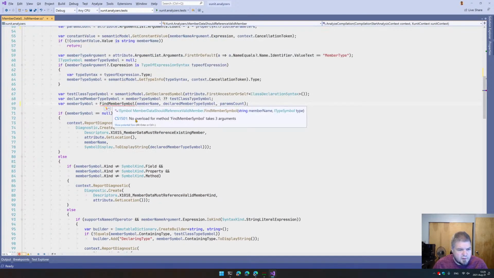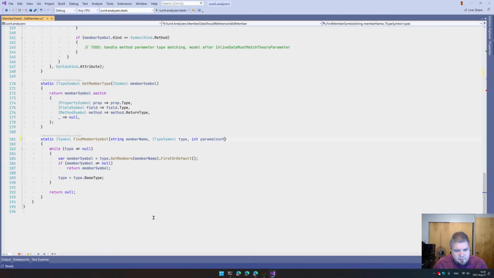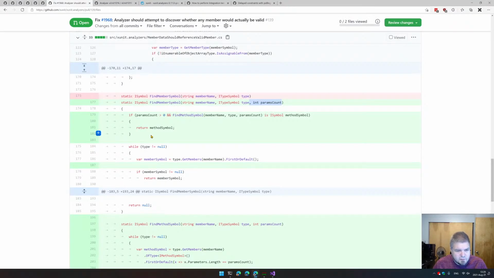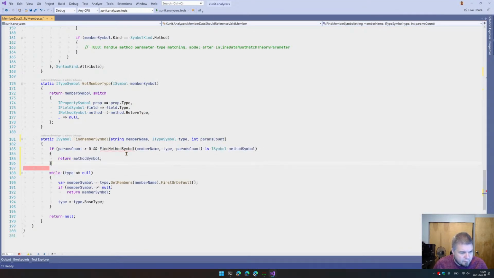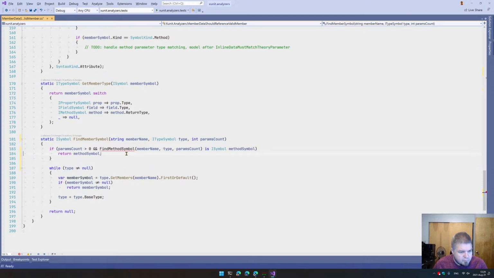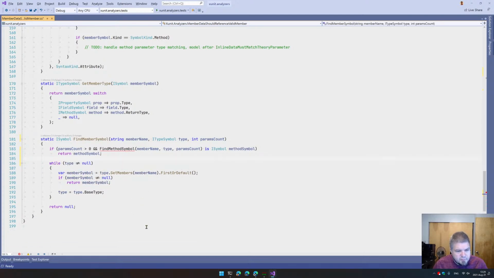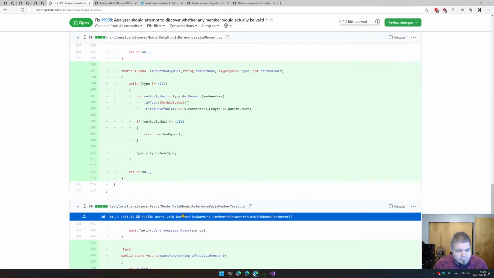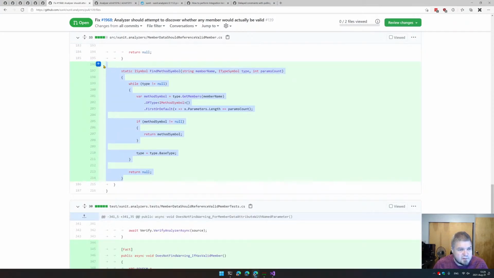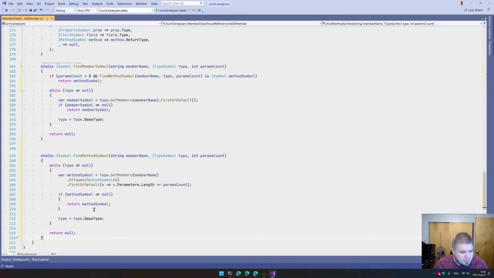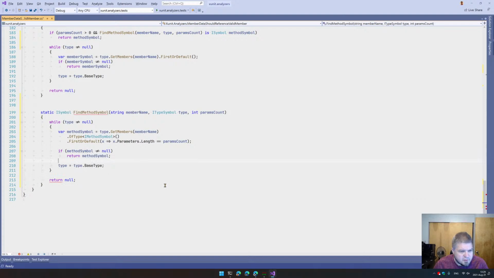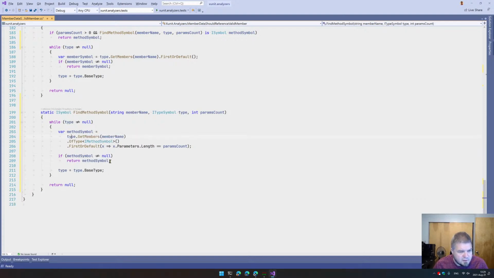All right, so let's go look at find member symbol. This now needs to take a params count. And then this is this. Which would be this find method symbol, which is an entirely new method. Goes in here, find method symbol, which should look like this. And I'm just going to be picky on formatting because I get to be.